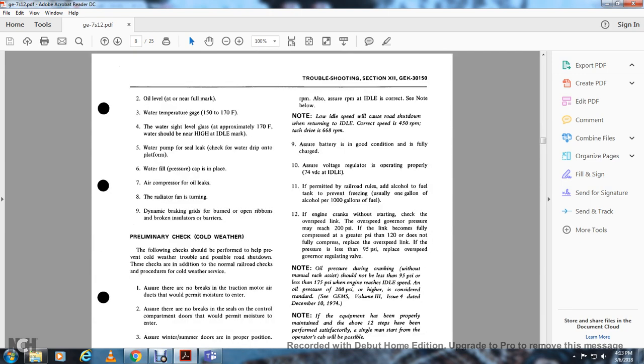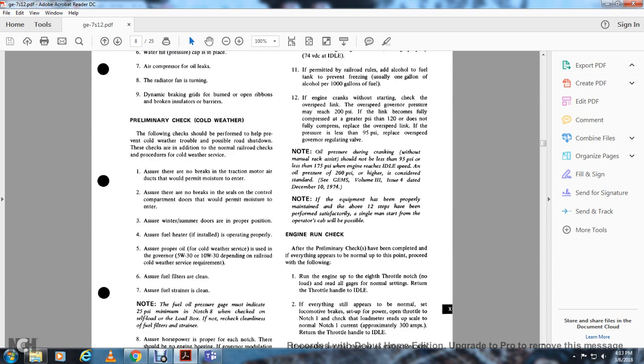Alright, oil level near the full mark, water temperature gauge 150 to 175 degrees Fahrenheit, water sight level approximately 170 degrees Fahrenheit, should never be higher at the idle mark. Warning, pump with the leak, seal leak, check with the water dip in the platform. Water fill with the pressure cap in place, air compressor, oil leak, radiators, fan is turned, dynamic braking grids, insulators, barriers, preliminary check in cold weather.